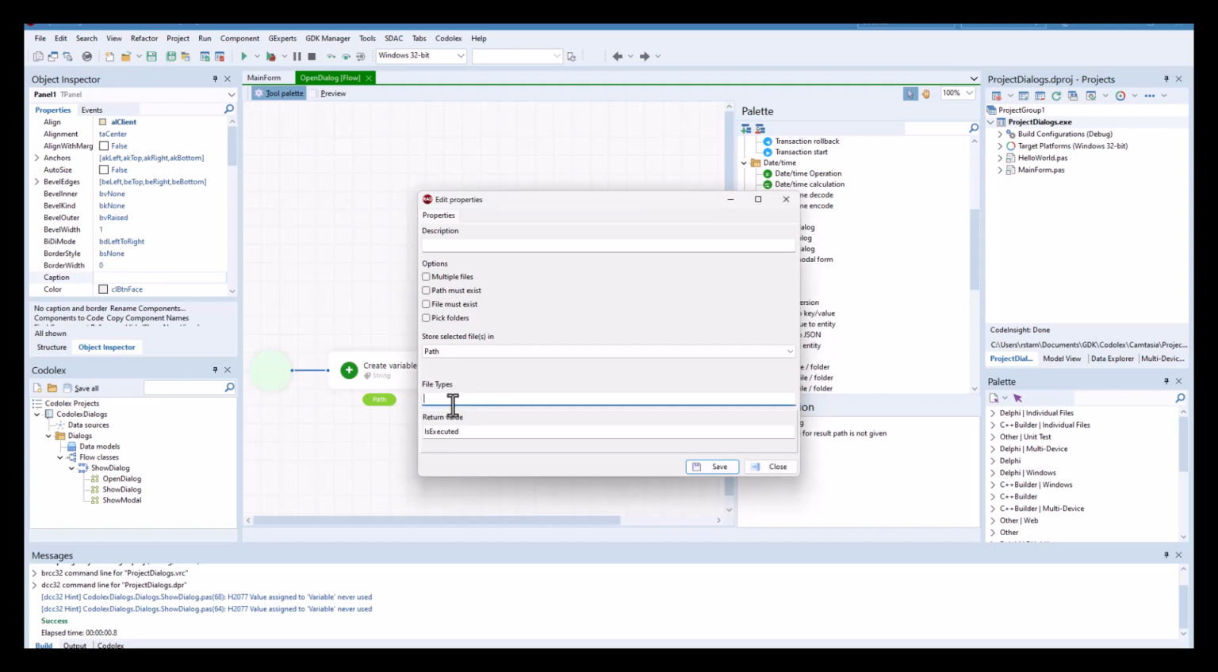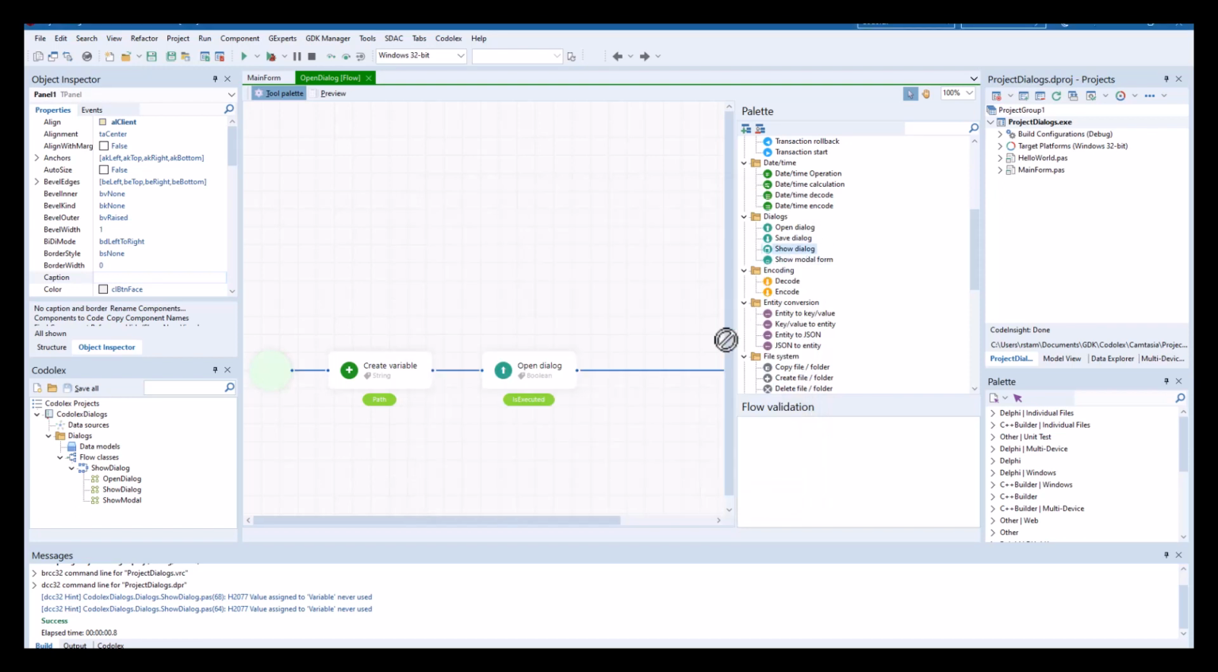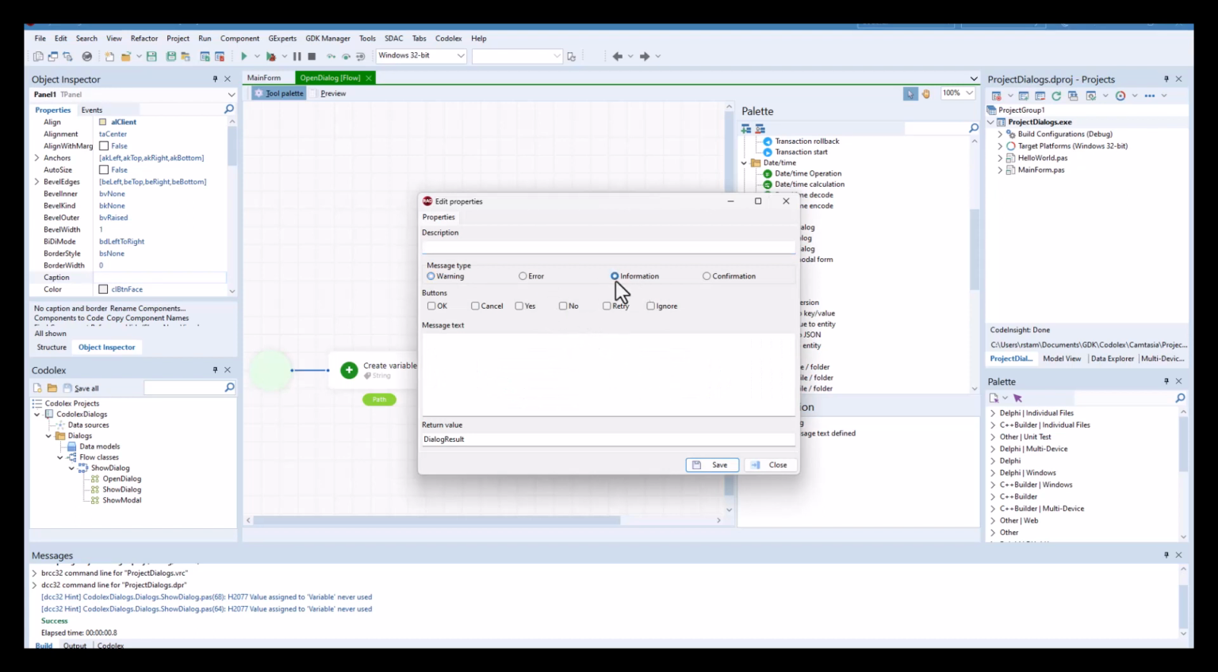So let's try this with a single file of the text type. We need to define a description and the extension that the user can select. After that, we can show the file that the user selected in a simple show dialog with information.